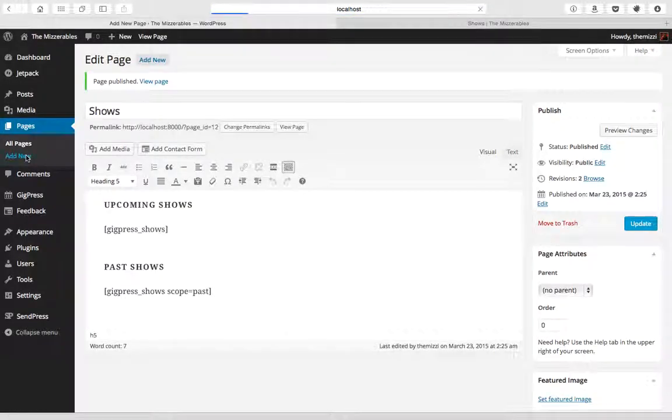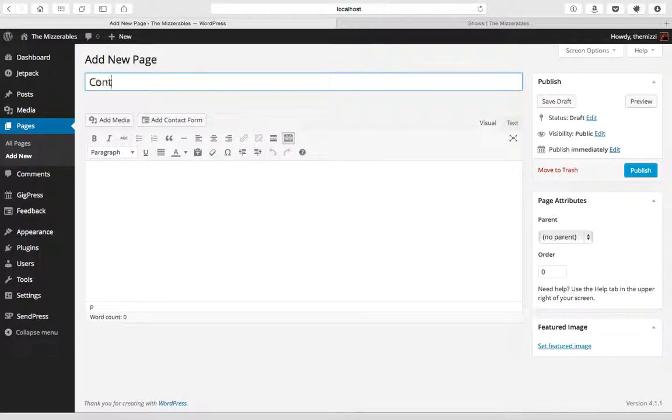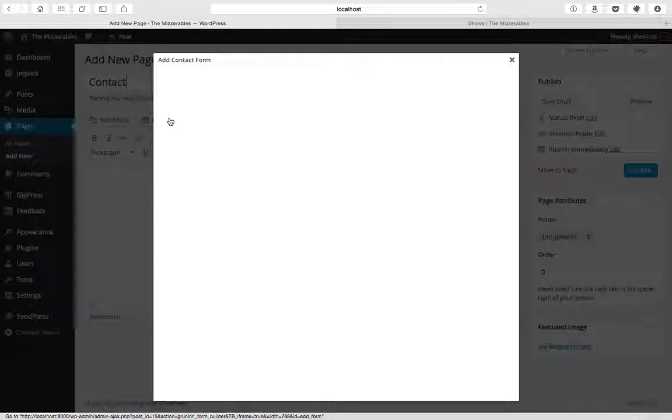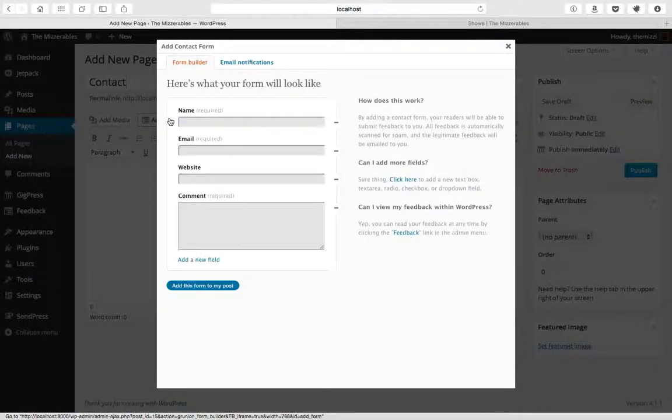All right, we're going to add one more page here. This is going to be our contact page. So we have Jetpack with the contact form module installed. You'll notice right here, we have an add contact form button. I just usually use what's here, except sometimes I do like to remove this website one.